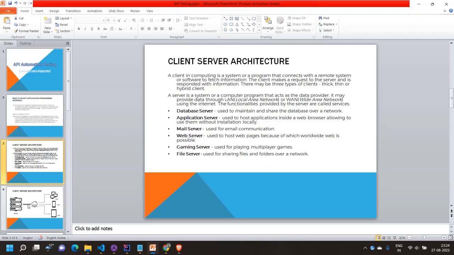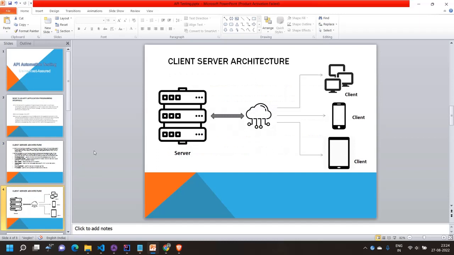Okay. So next, this is a diagram of the client server architecture, you can see that one. So this is a server. Okay. And you can see through this one we are connecting. These are the clients, you can see the mobile, tablets and the computer. These are actually the internet, or LAN or WAN, you can say.